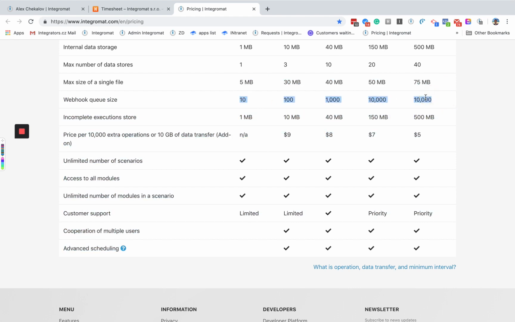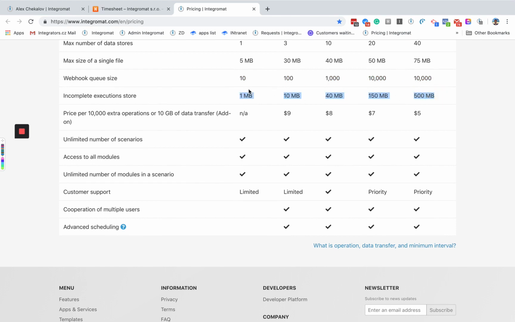And here we have the queue for the webhooks, which I will explain later. At this moment, you should understand that all webhooks not processed at once will go to the queue, and this is the maximum amount of webhooks you will be able to store in it. Then we have the incomplete execution store, for troubleshooting and error handlers, where you will be able to store not fully executed scenarios. It is a kind of temporary memory.